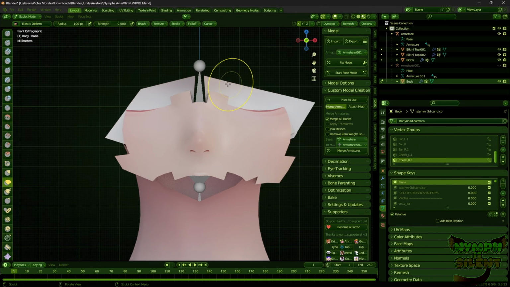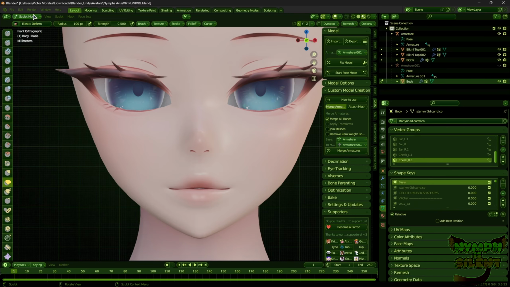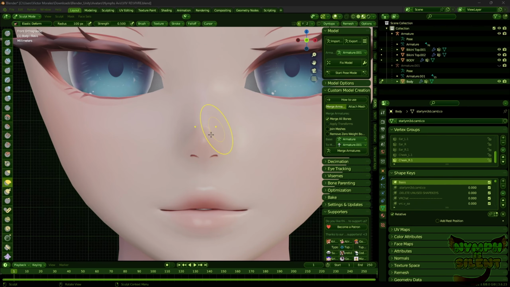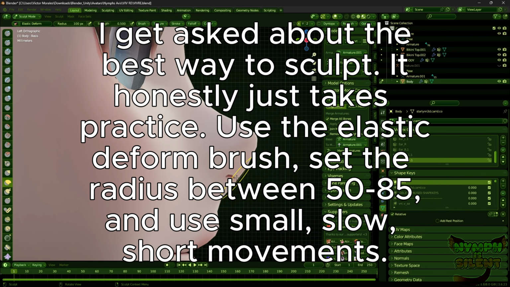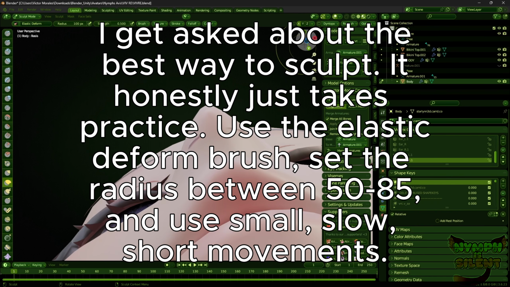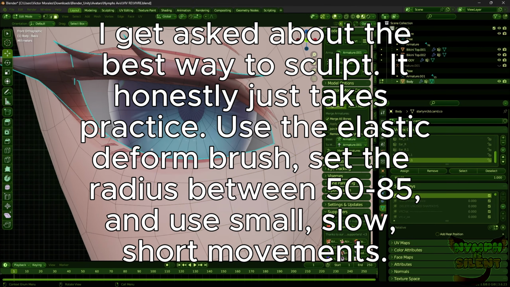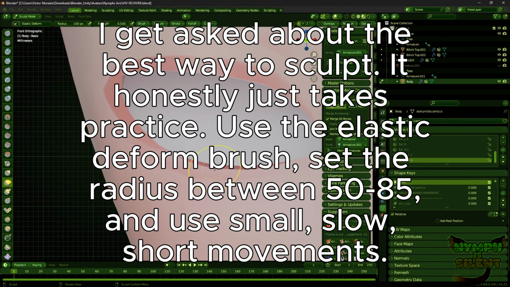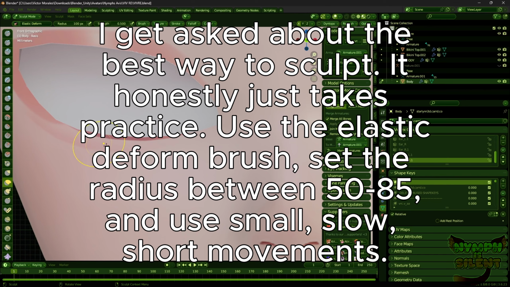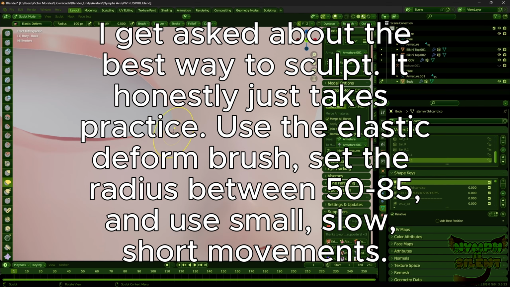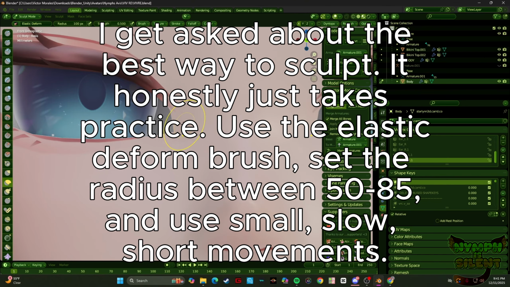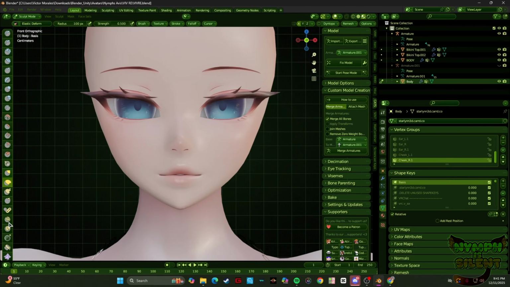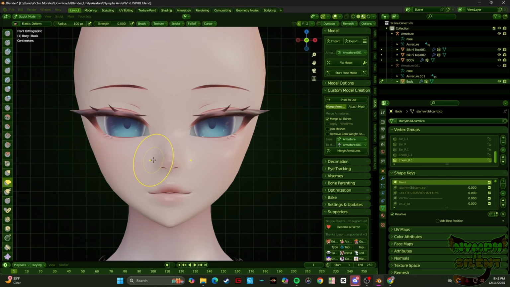If you want to show everything to make sure it looks okay, you can just do Alt H and everything will show back. So let me go ahead and I'm going to sculpt the nose a little bit. I think I might do the eyes a tad as well. Alright, I think I like it right there.